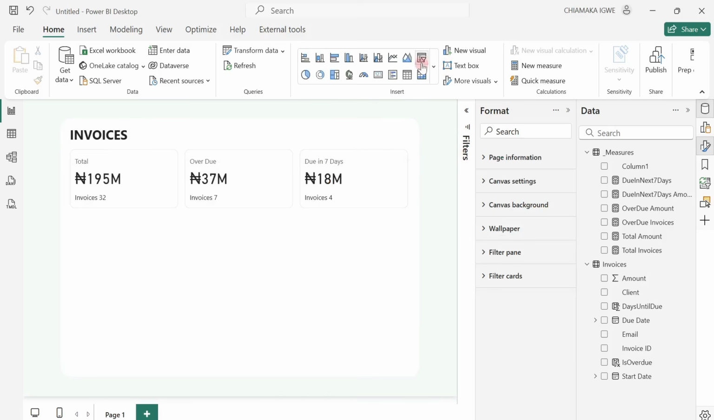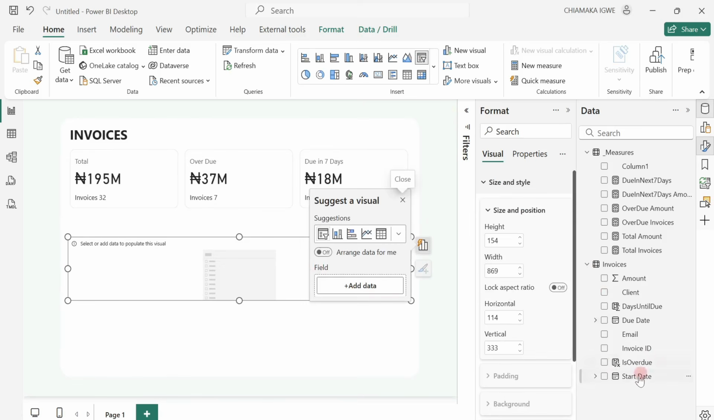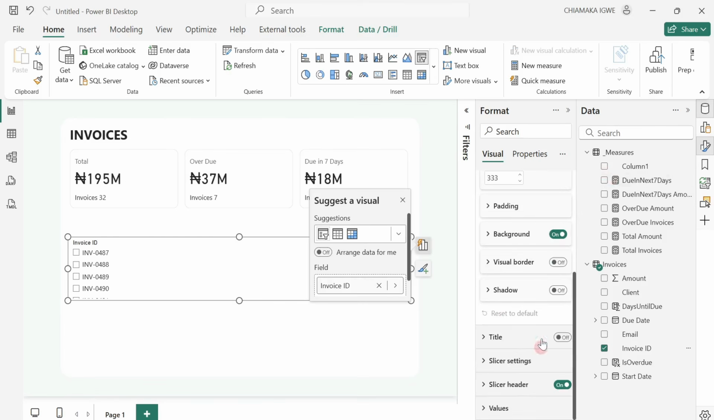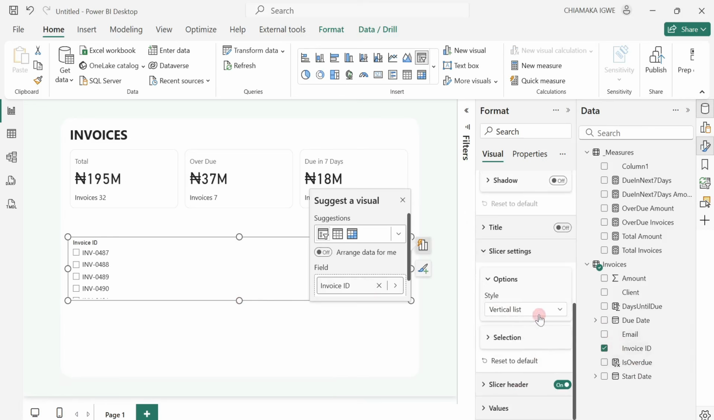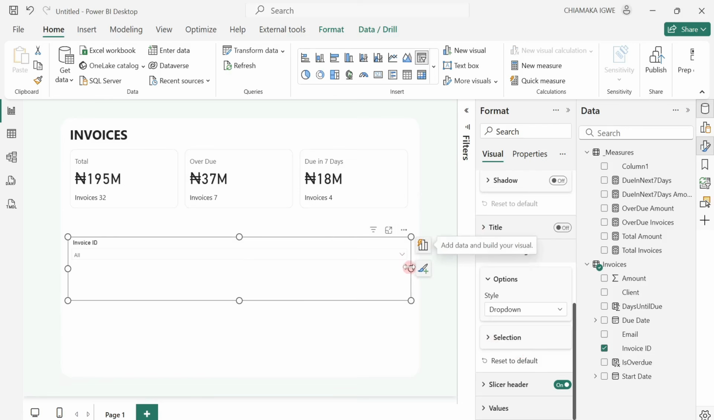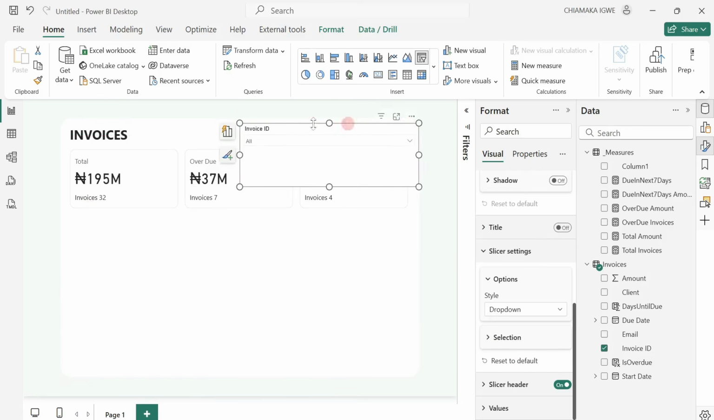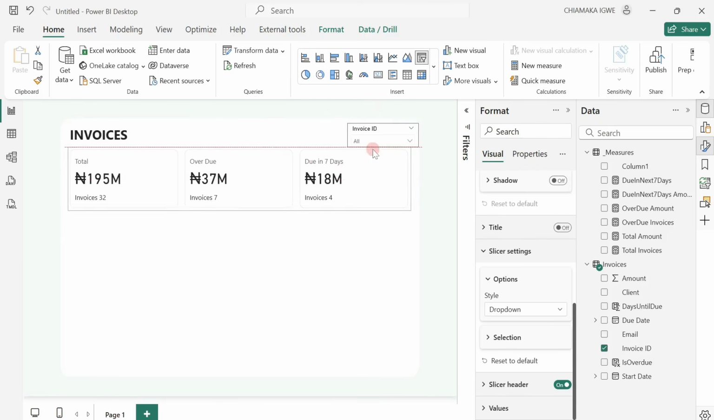Then I'll add a slicer for the invoice ID here. Just select invoice ID. I don't want it to be a vertical list, so scroll down to where you have the slicer settings and select dropdown. Adjust it to fit this particular part. Turn off the background as well.